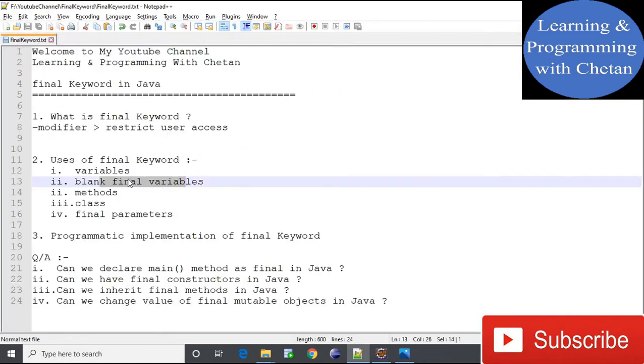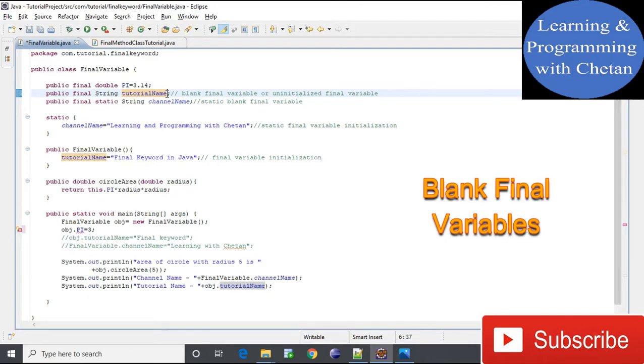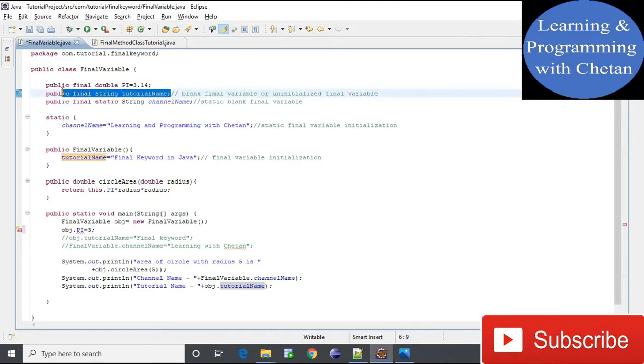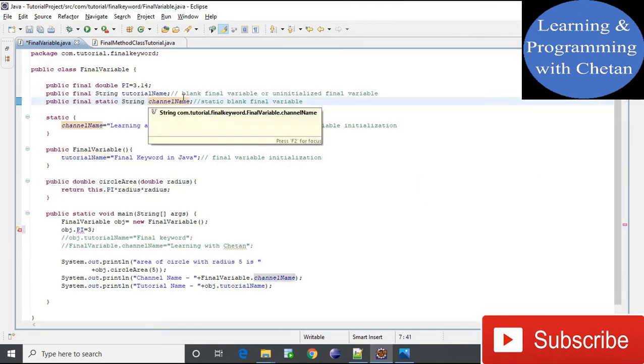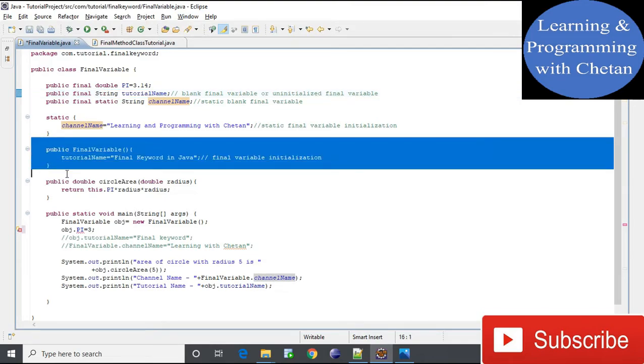Now let us try to understand blank final variables. In this statement you can see that I have created one variable with the name tutorialName, and it is final. And here you can notice that we have not initialized our instance variable. Those final variables whose values are not assigned at the time of declaration are known as blank final variables or uninitialized final variables in Java. And such final variables can be initialized only inside the constructor.